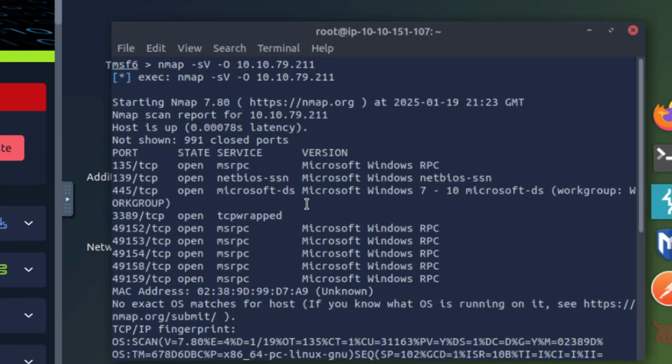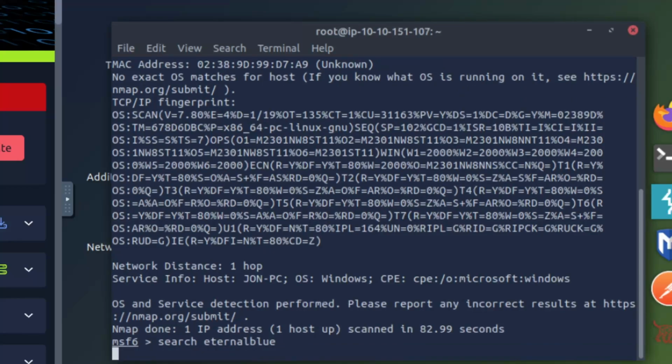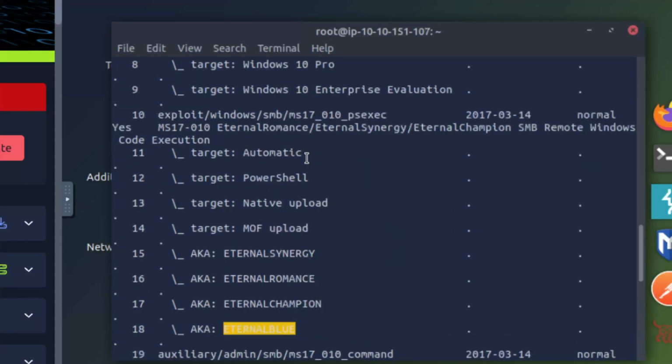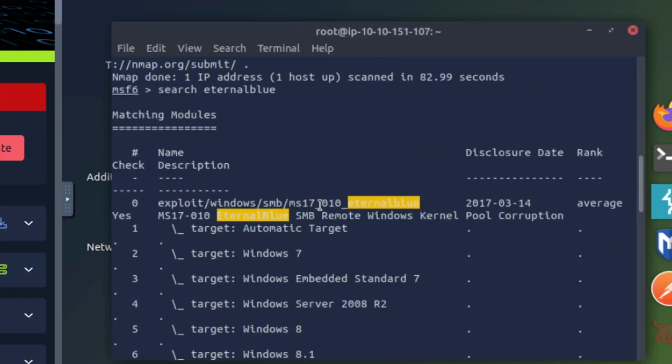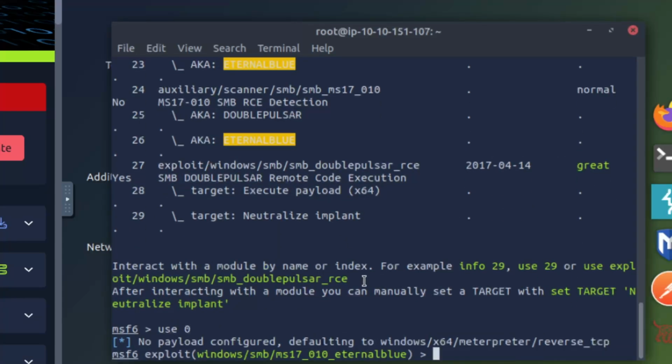So now that we know for sure it's on port 445, Windows 7 on this IP address that we have, now we can actually go ahead and search for EternalBlue, and it'll show up. There's a few of them, obviously, but the very first one at the top is MS17-010 EternalBlue, and so on and so forth. So I'm just going to do use 0, and then it's going to change my command line to that.